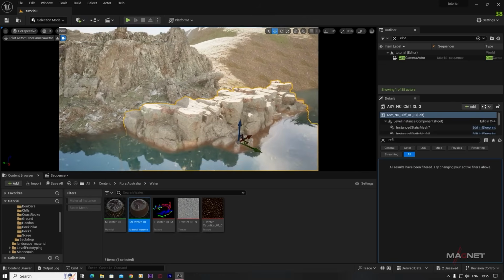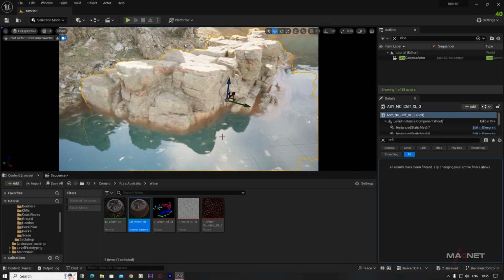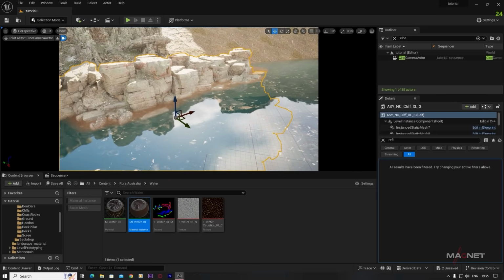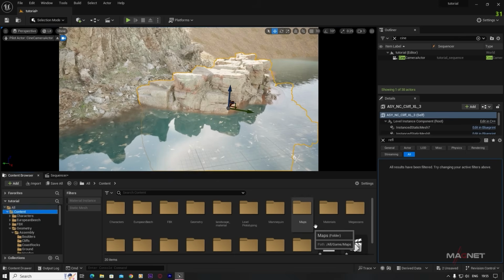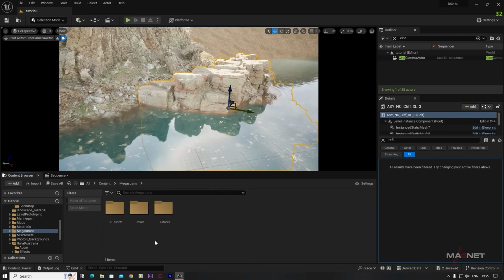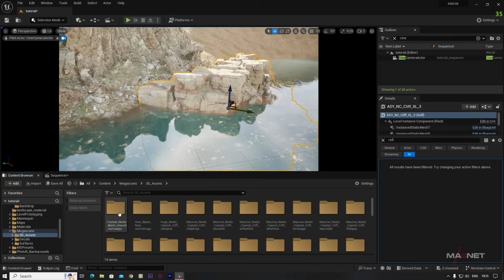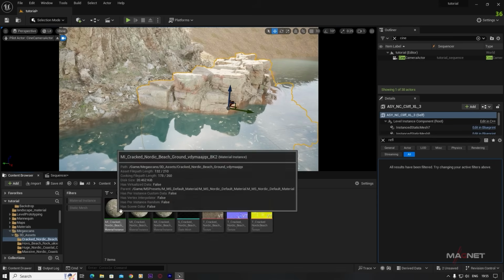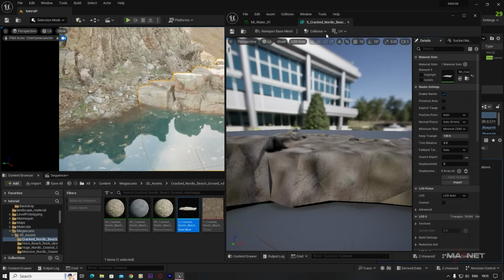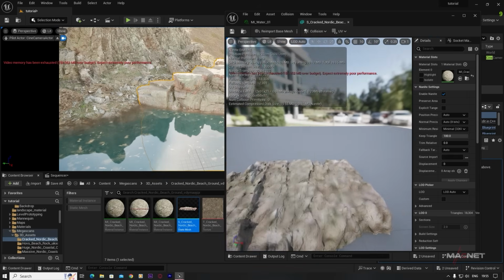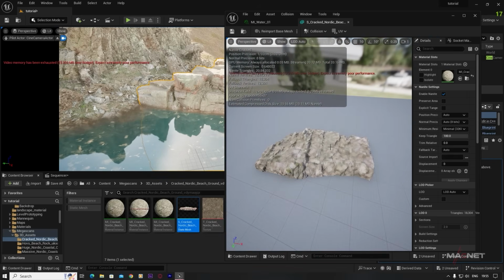Okay, and one thing we can also do, we can also use some gradual wetness here. So for this we go to this content drawer, then we go to this Megascans, and also go to this 3D assets. So here are all these assets, so maybe we use this one, and then we just double click to open this one. So here is the asset. So these assets are also part of this cliff assets. So here it is. First we go to its material, so we locate the material here.